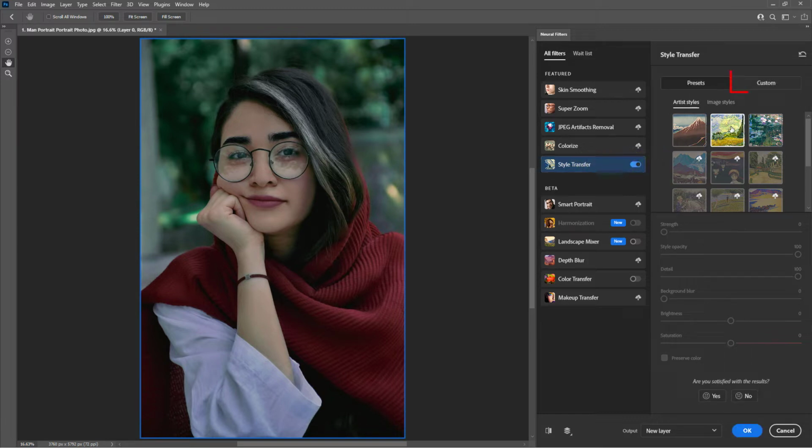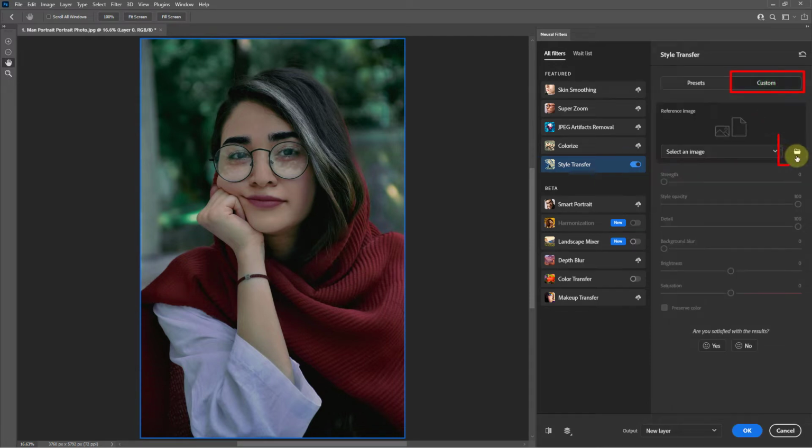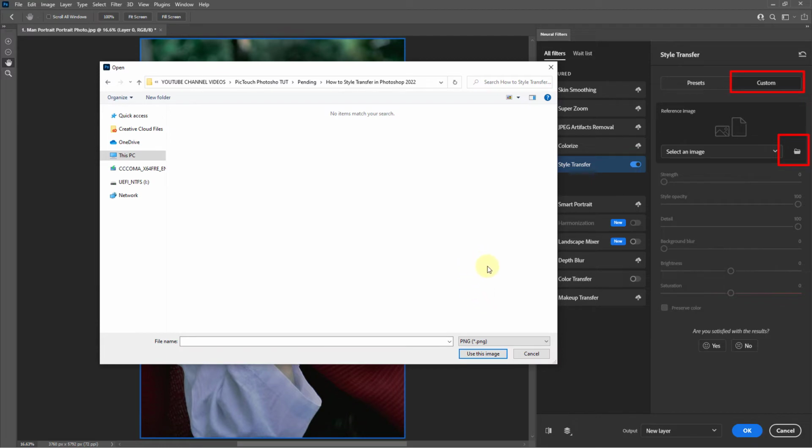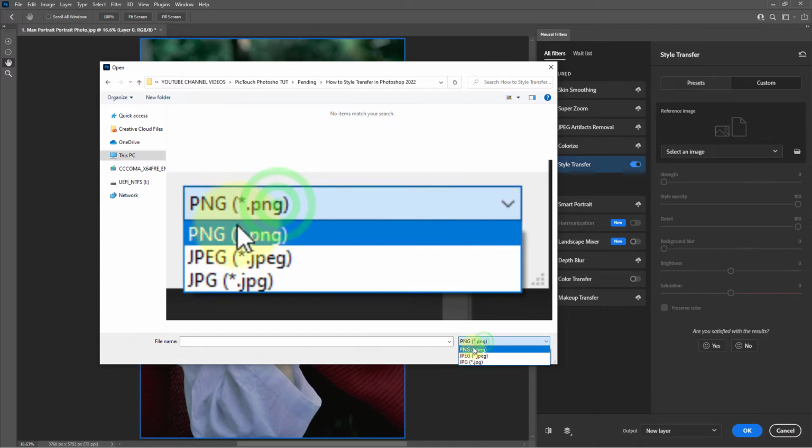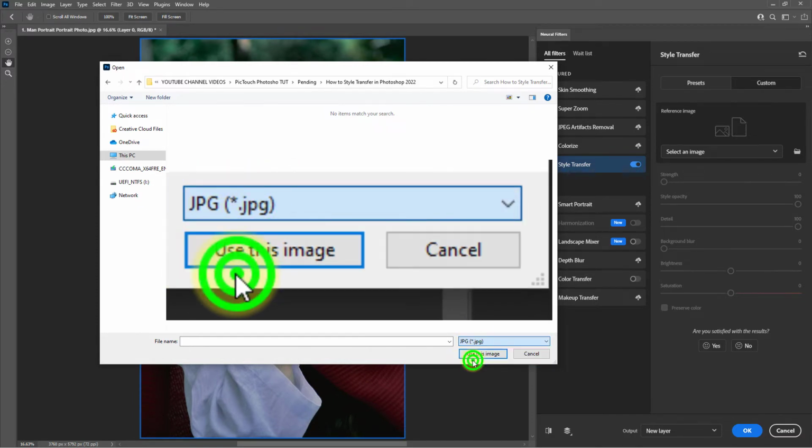Next, click the Custom button. Click the Browse icon here. Choose the artistic picture of your choice. My images are in JPG format, so I will select JPG from here.